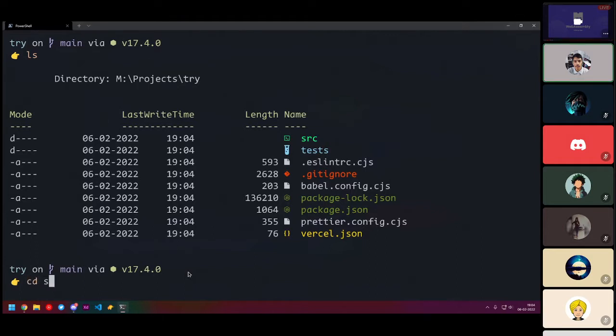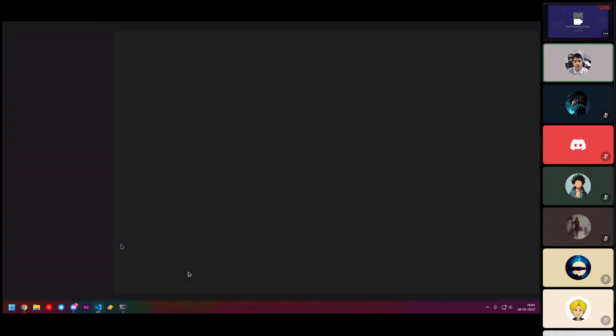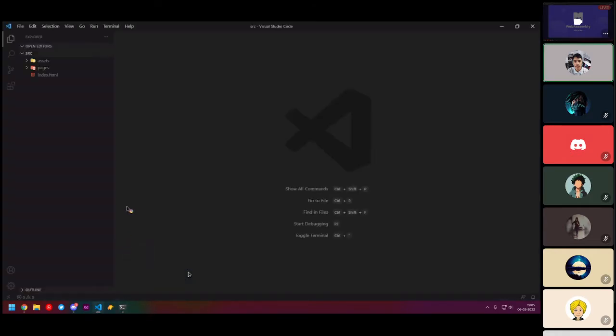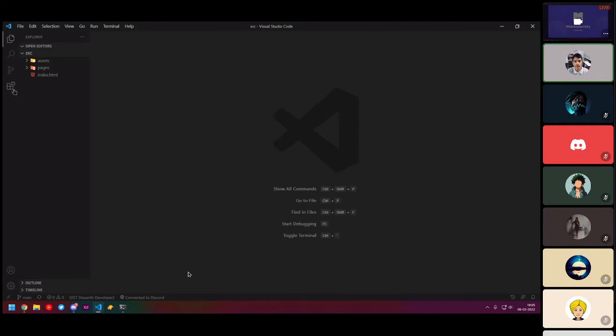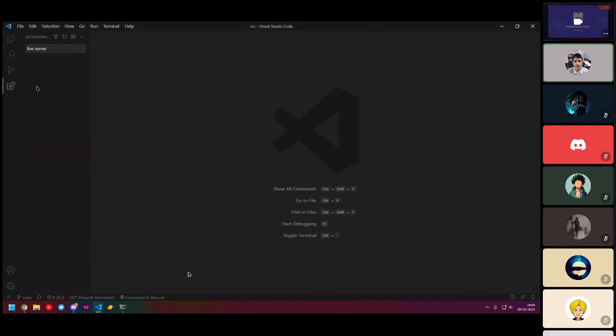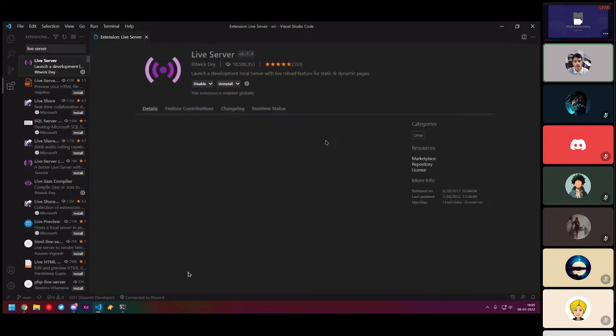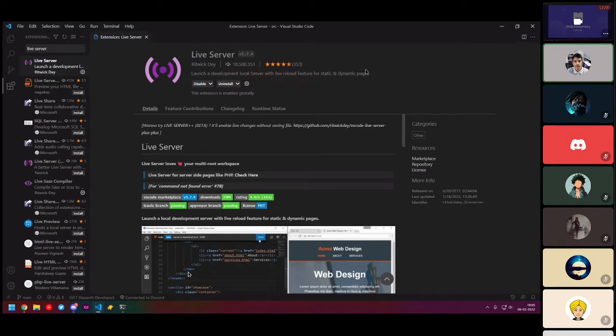So let me go into SRC, right? And here I will say code dot, and that opens VS Code. The way I open this entire thing is Control Shift P, open with live server. Now live server is an extension. I'm sure most of you will already know, but I'll still show you for those who don't. This is a development server with live reloading feature for both static and dynamic pages, right? So this is the extension that I'll use.